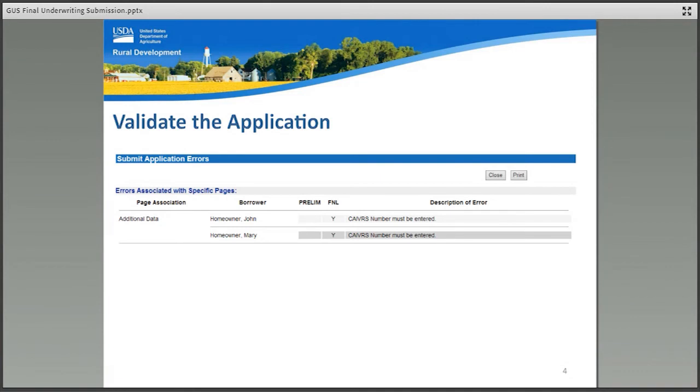When errors are present, the Submit Application Errors page will display and list the following: the page association. The specific GUS application page will be listed where the error is located. Borrower. If the error is specific to one or more borrowers, they will be listed. Preliminary/final. GUS will list if the error is required to be corrected before a preliminary and/or a final underwriting submission may be executed. And a description of the error. GUS will state the error that requires correction.